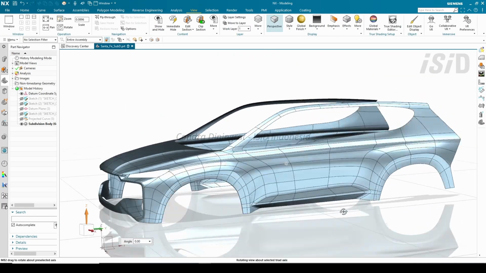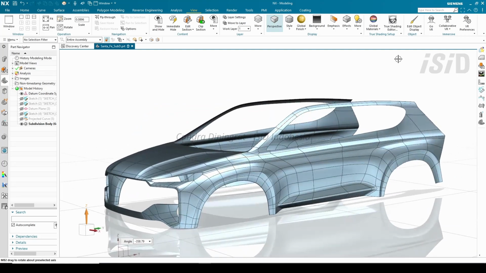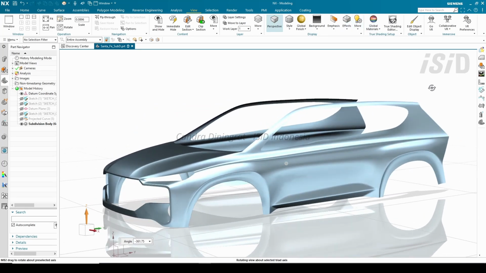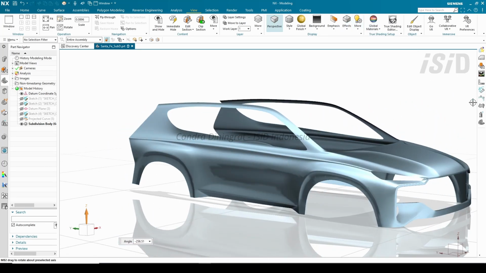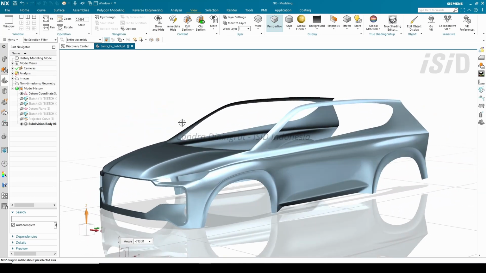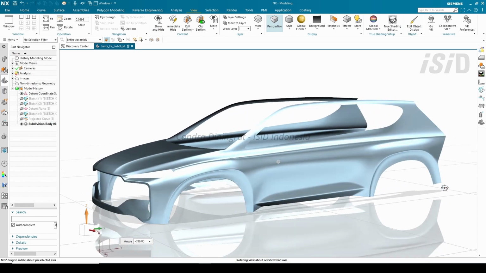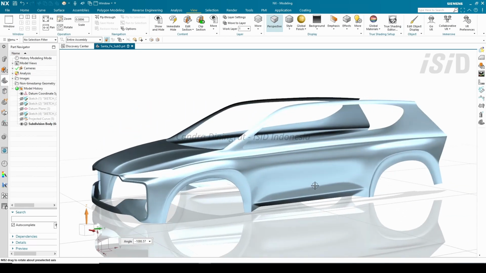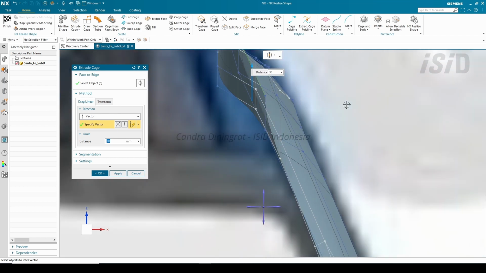And here is the preview again of what we have created. You can see the rough surface here, and let's add more surface again. Okay, for this one, I'm using the extrude cage to add more surface. I'm going to cancel it.